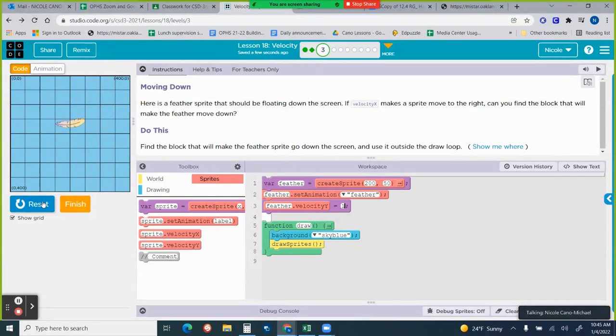Now, if I wanted it to fall faster, I could give it a larger value than 1. If I wanted it to go slower, I, of course, would give it a decimal point value.